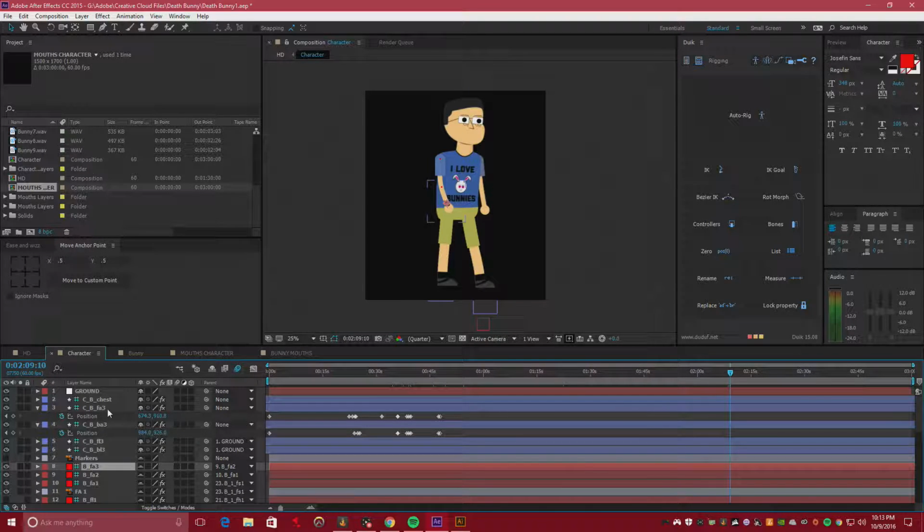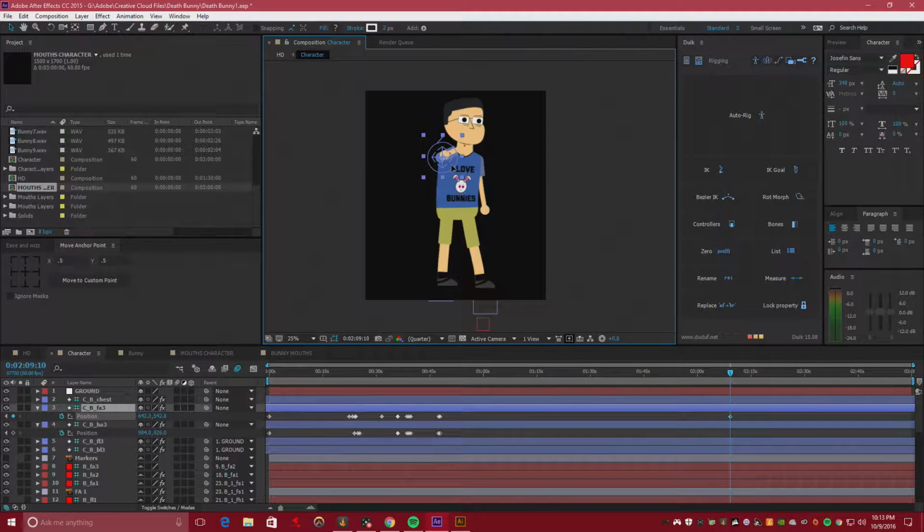So see, I've got CB FA3. So that's controller, back, front arm 3. Don't know what the B is for. But, oh, bone. There we go, that makes sense. And so now I've got this controller that I can move around like this.